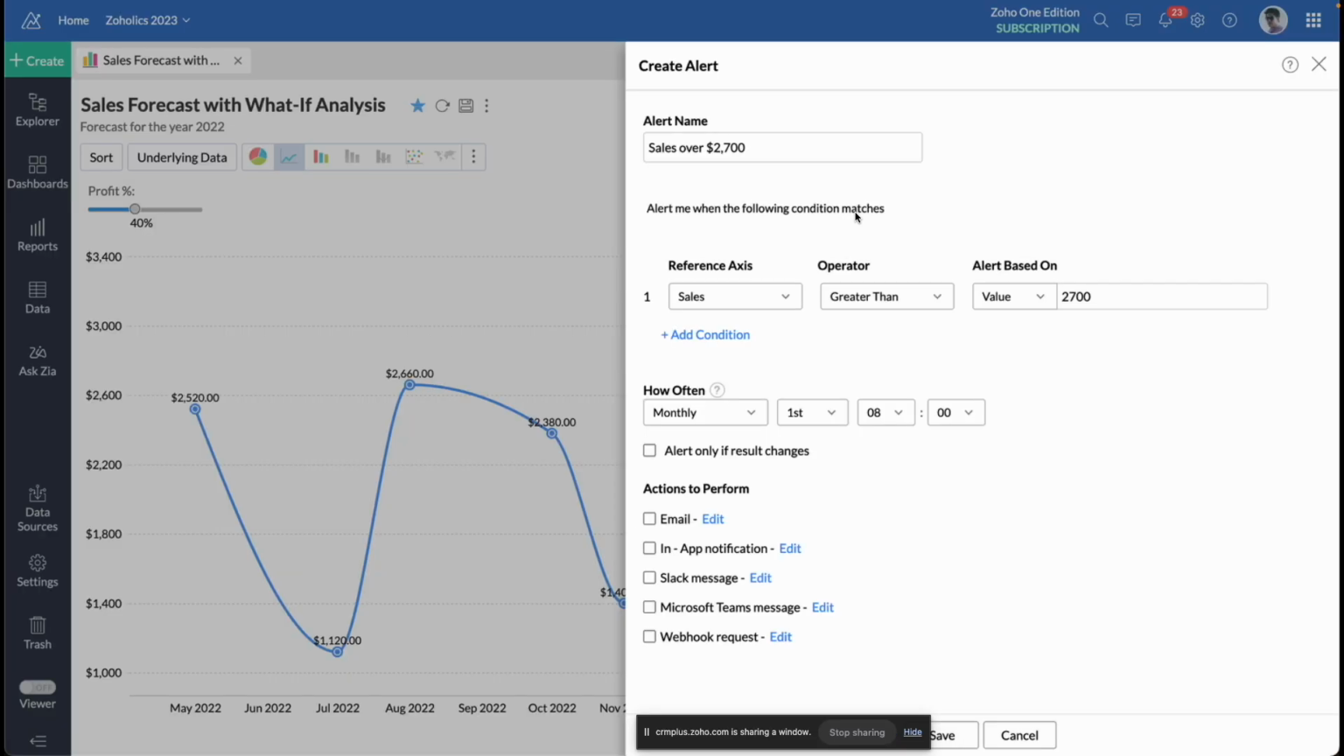Alerts. We have this feature where you can set an alert when a value goes to a certain threshold. So for example, if your sales go above or below a certain amount in a given time period, you can set up an automated alert. And that can go out via email, Slack, or Microsoft Teams.